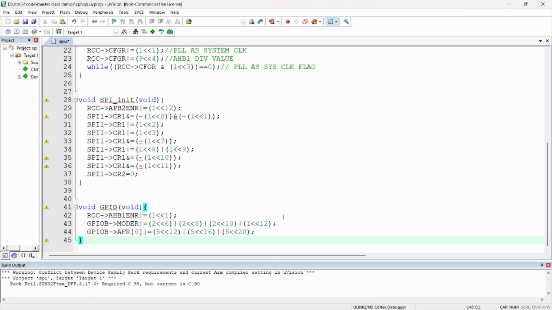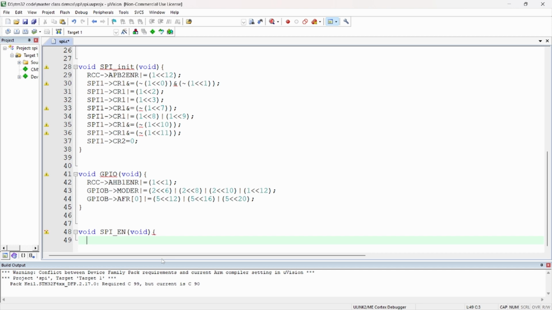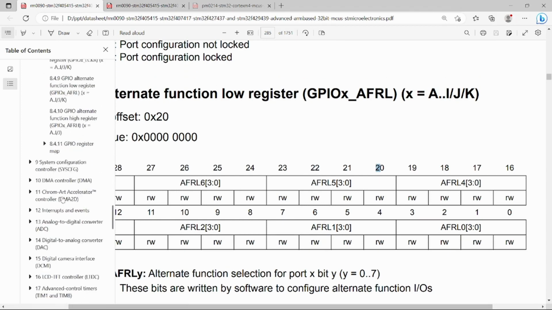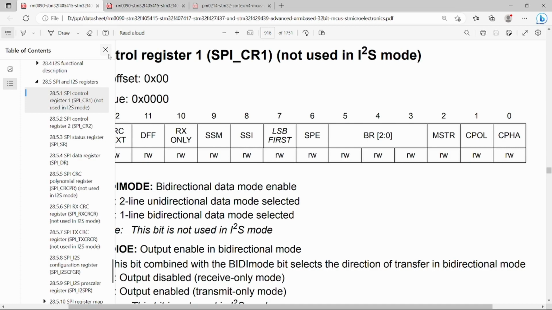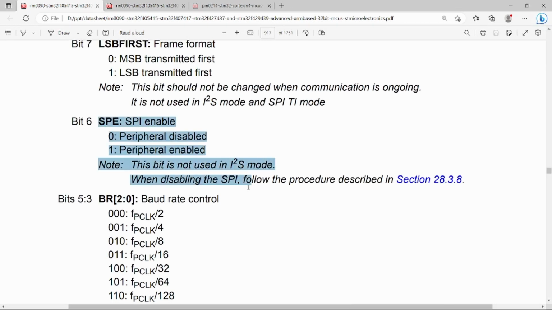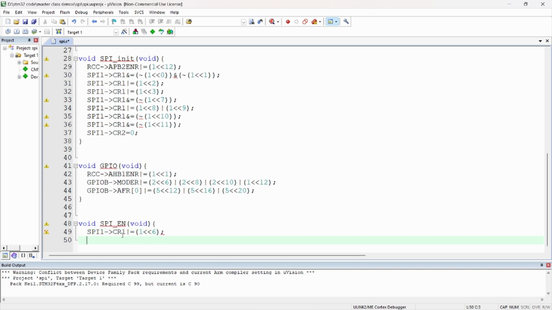Okay. Then we will create a function for SPI enable. Okay. So void of SPI enable. So we will create it. So go to the control register of SPI. In that you can see we have the 6th bit as peripheral enable. So we have to send logic 1 to the 6th bit for enabling the SPI. So SPI CR1 or'd with 1 left shift of 6th bit. Okay. So this will enable my SPI.